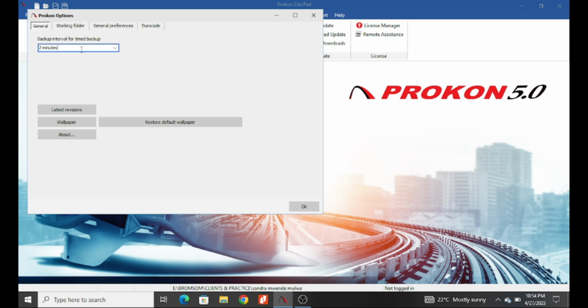But for me, I like working with 2 minutes, because you see this is the minimum, so that it backs up my work frequently as I'm working. Next is the working folder.